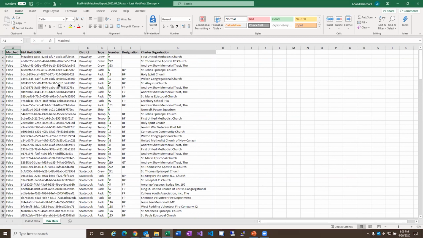This sheet contains all of the units, active units, in your council's BSA management system, as well as the respective GUID. Not every unit in your council is there. You may export this and notice that a unit is missing. That could be for a number of reasons.